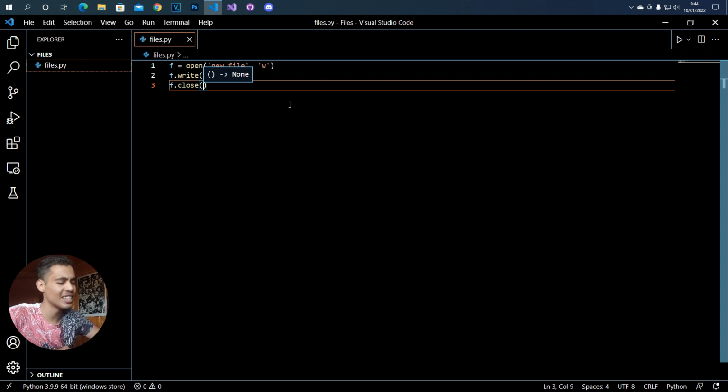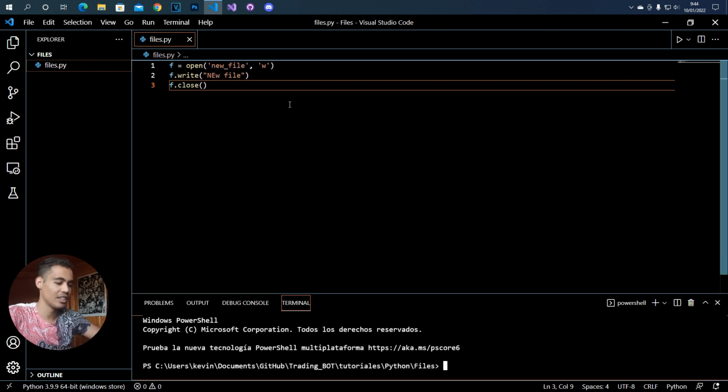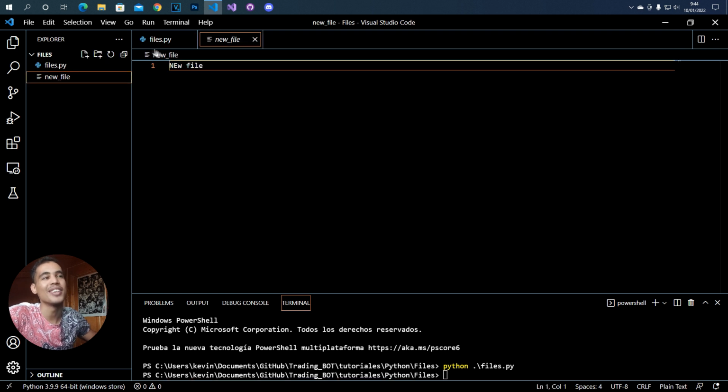So let's test this. Let's see if this is okay. We are going to say python files.py. And you can see here that we created a new file, and it contains the string new file.